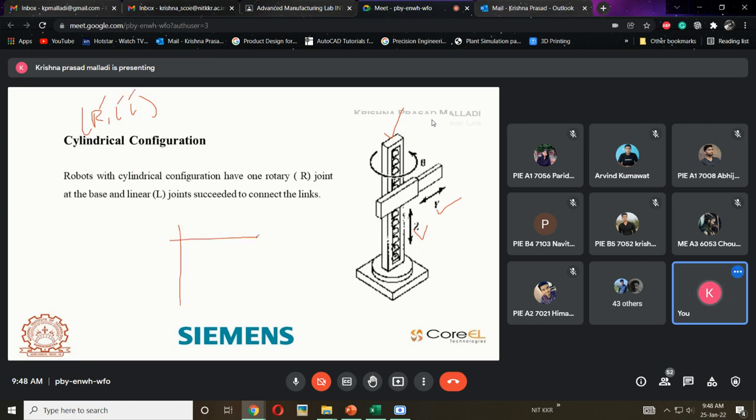It should be like this. If there are three links here, link 1, link 2 and link 3, link 1 is supposed to rotate 360 degrees, whereas link 2 will be moving in this direction and link 3 will be moving in this direction. These two are linear, and the other is rotary. Then this is called a cylindrical configuration.